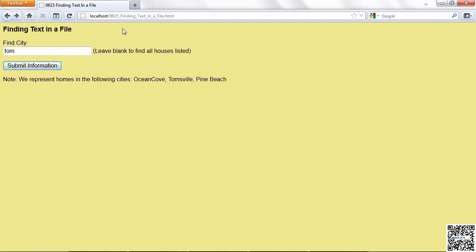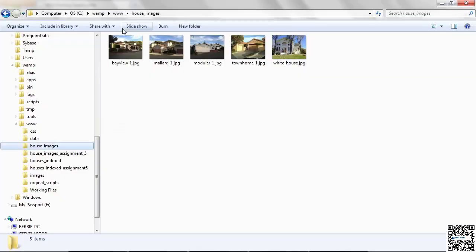Before we go to the code, I want to look at the directory structure and show you that, and then that'll help you understand what the code is actually doing. So here we are. We're in a folder called House Images. We've seen this before in a previous lesson. I've got 5 pictures, 5 homes. They were just listed out before.